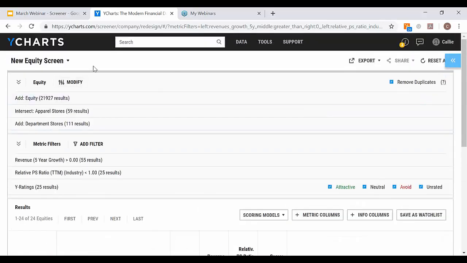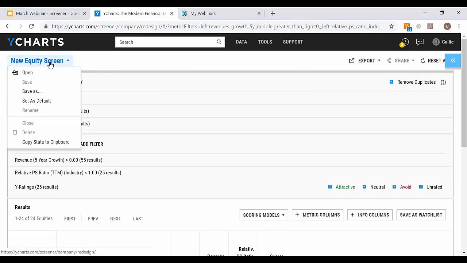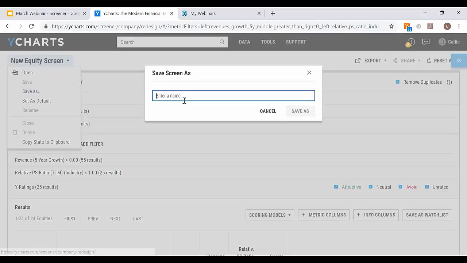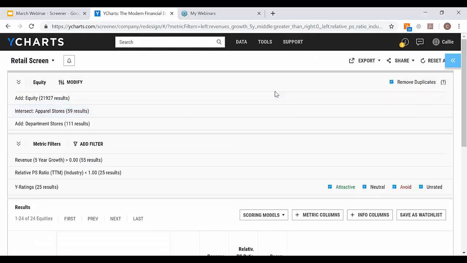Another thing I'm going to do is I'm going to save my screen so it remains in my screen library. So if I click on new equity screen, I can save this down. I'm going to call this retail screen. Click Save As. And the moment you save down a screen, a couple of magical things happen. This little bell icon here will allow me to activate alerts for my screen. So if any companies enter or exit my screen, I'll be notified of this.